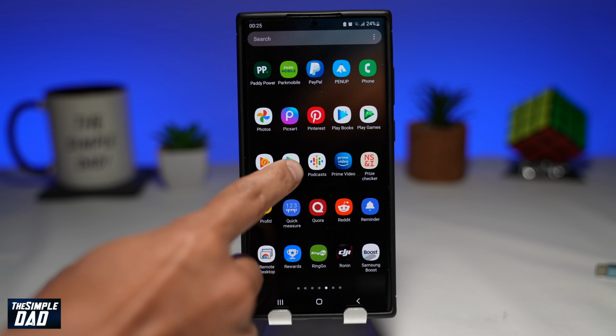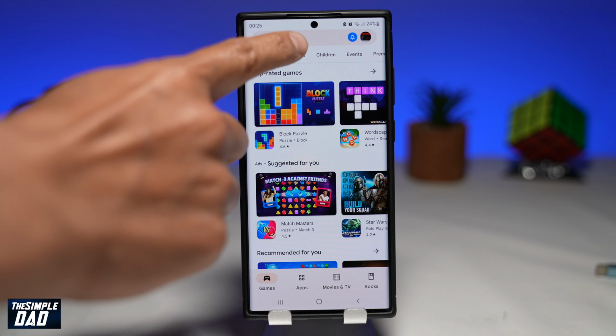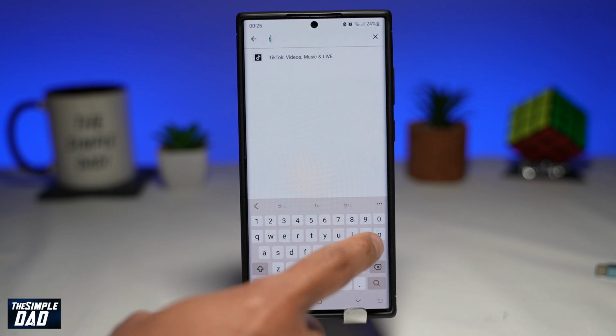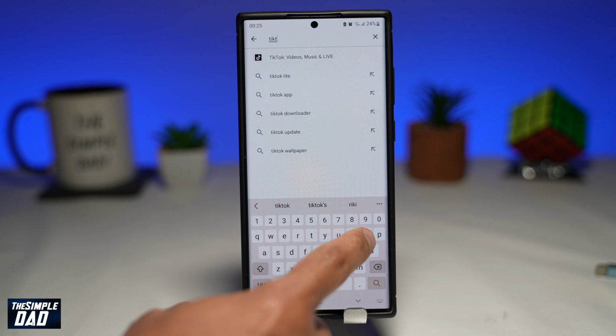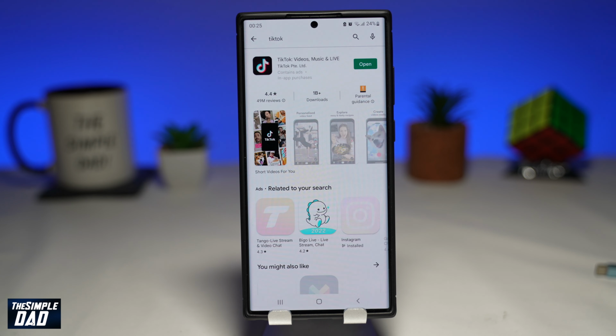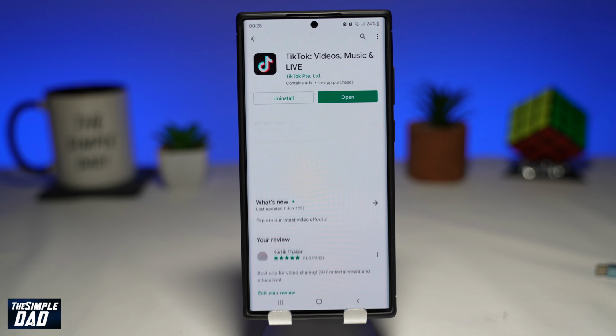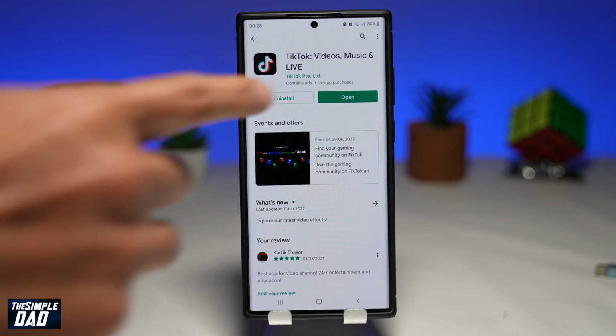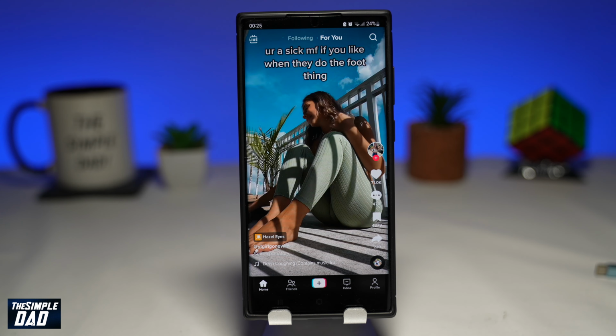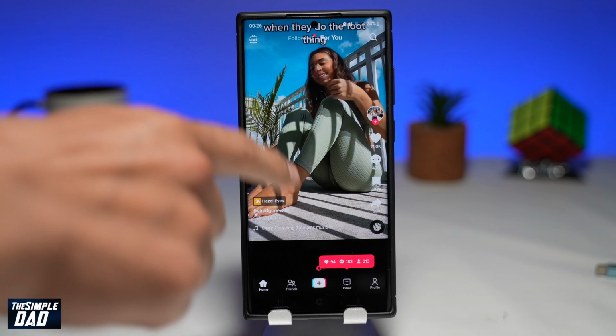First of all, before we begin, update your TikTok app to the latest version. You can do this by going into the Play Store or your App Store and updating it there. Once updated, go ahead and open the TikTok app. Now go to a video where you want to enable the clear mode.